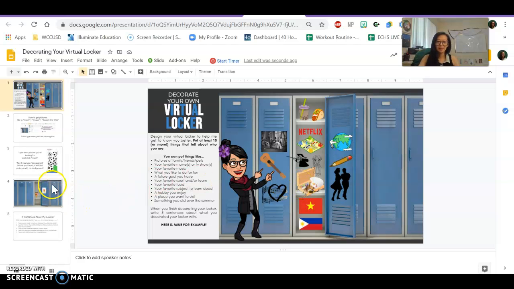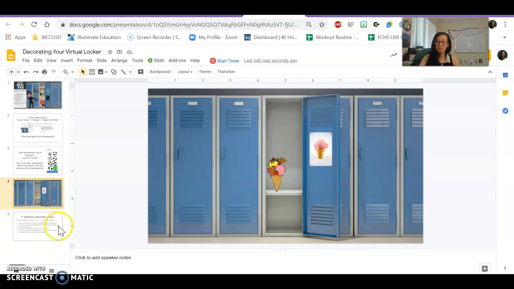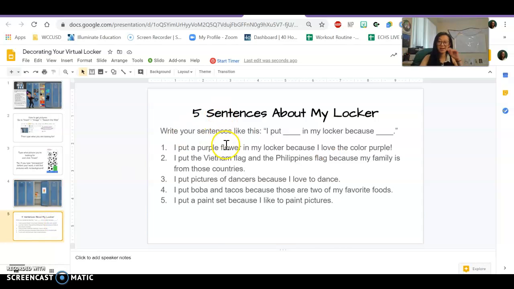And then after you finish your locker, then you write your 5 sentences. So you can write your sentences like this. I put blank in my locker because blank. So I said, I put a purple flower in my locker because I love the color purple. Or I put the Vietnam flag and the Philippines flag because my family is from those countries.